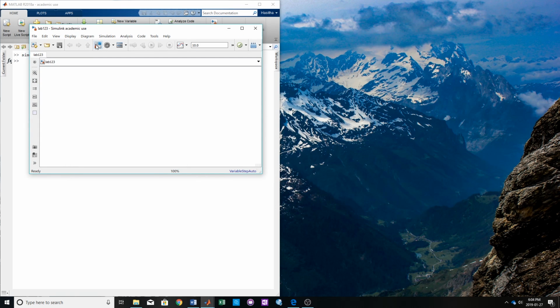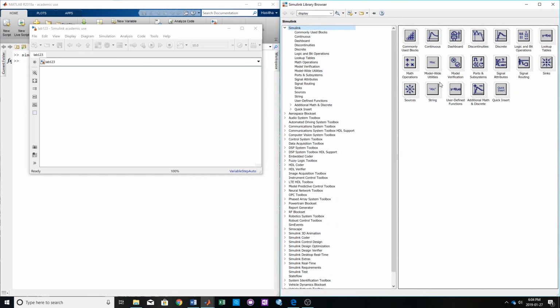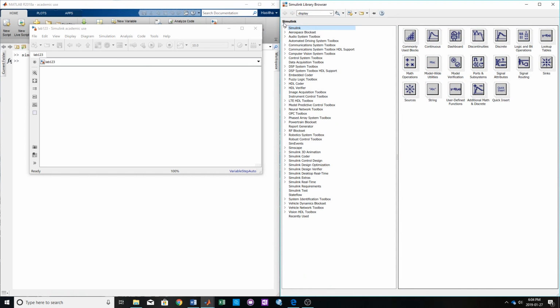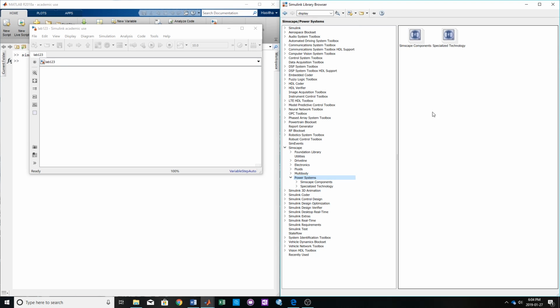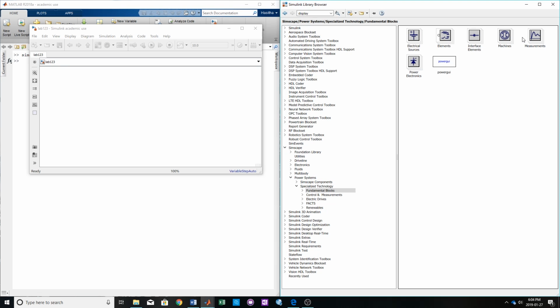Once you have that, you're gonna go over here to library browser. Okay, so now you're gonna hit something called Simulink, and then it's gonna have a bunch of stuff. What you want to go to is Simscape, and from Simscape you're gonna go to Power Systems. When you click on Power Systems, you're gonna get to this. So you're gonna go to Specialized Technology, and then from here, Fundamental Blocks.